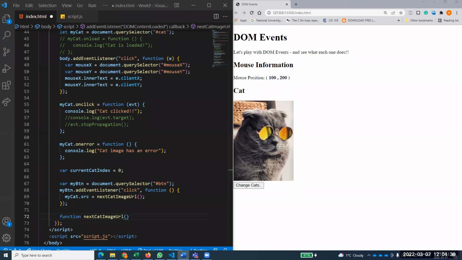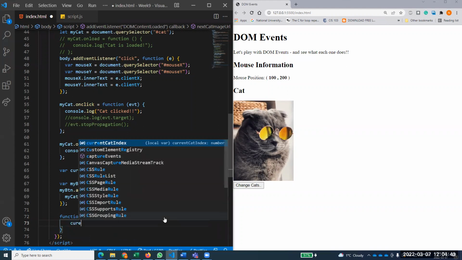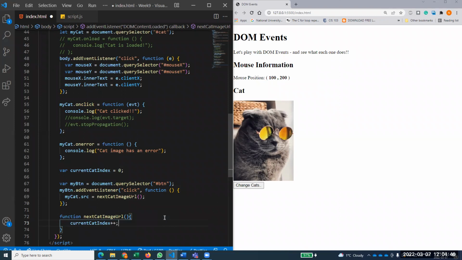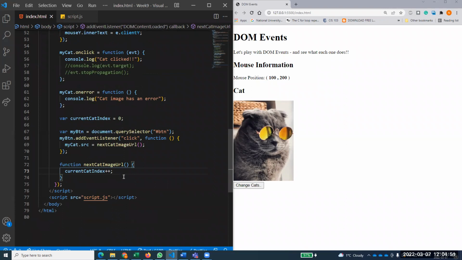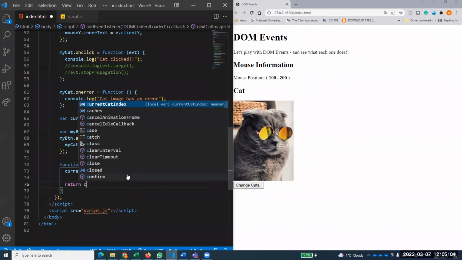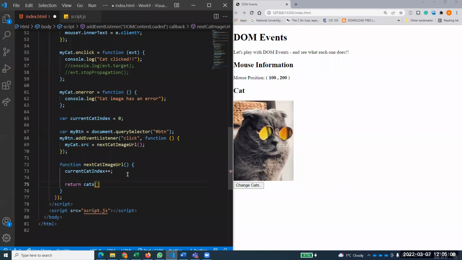Now, let's see what it will do. So this is the function next cat image URL. It will first of all say current cat index plus plus. You know what I mean? The first picture, whatever it is, just add one to this. Not only that, just return this URL because this will be called and it needs to return something. So you return cats of current cat index.